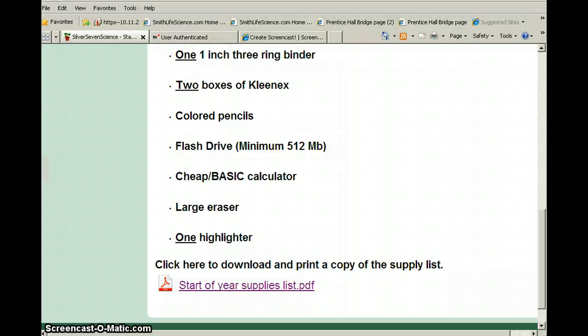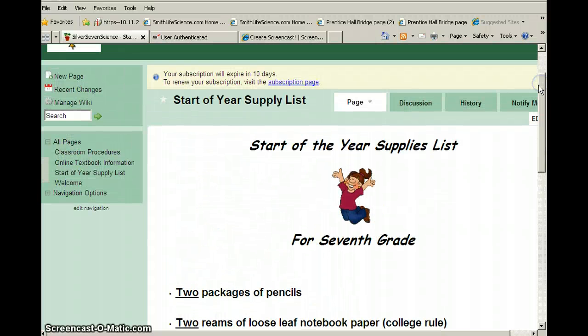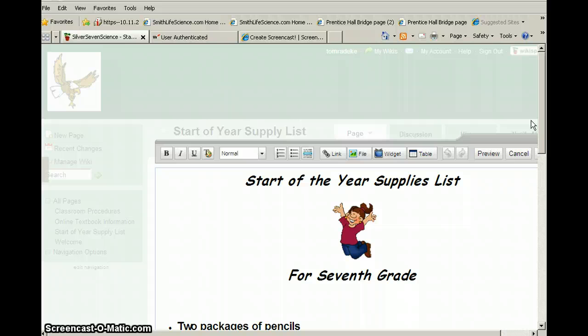Sorry, we're going back. Now, if you wanted to put a downloadable document on there, once again, you just hit your file. You would have had to download it into your images, and then you do it the same way you would as a file. Let's get out of Edit real quick.